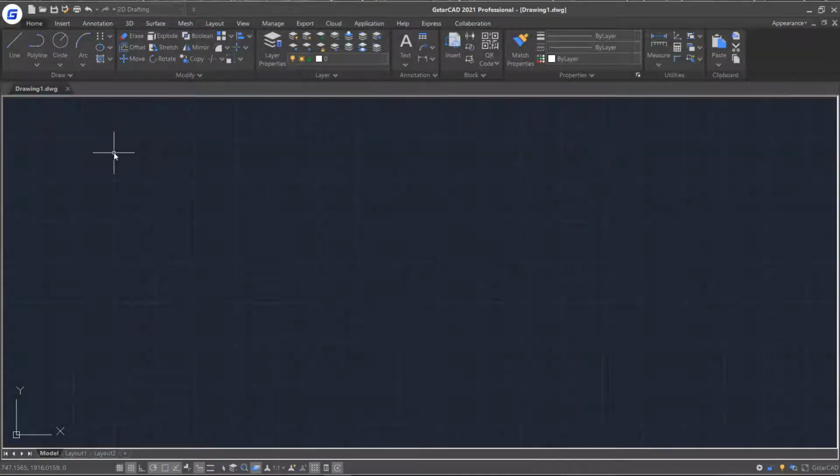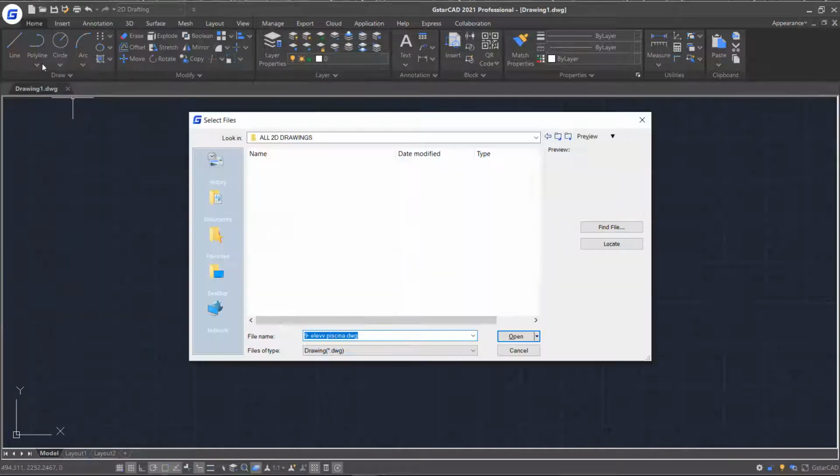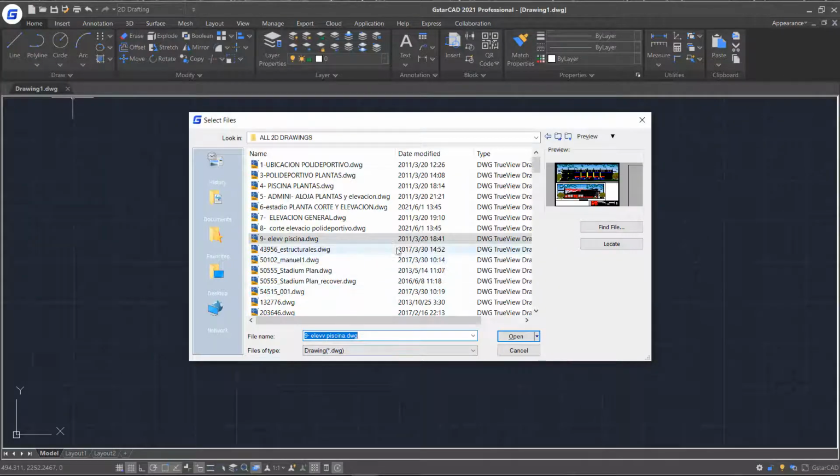In this tutorial, we will talk about file category in GstarCAD. First, let's have a look at how to open drawings. If you want to open drawings, click Open icon or click Open option under Draw drop-down menu. The Open Drawing dialog box will pop up.